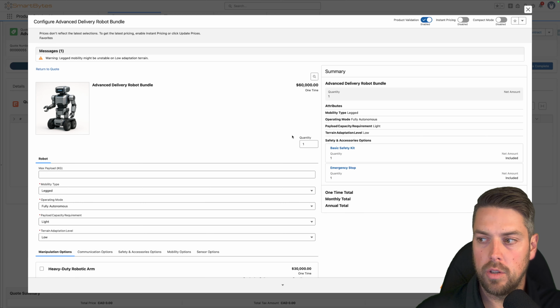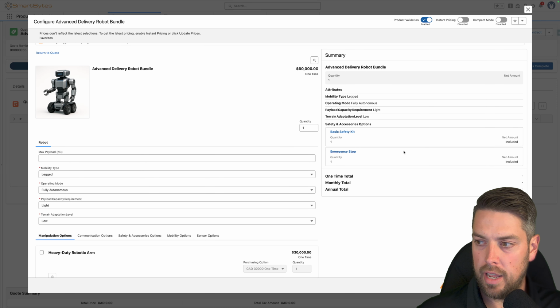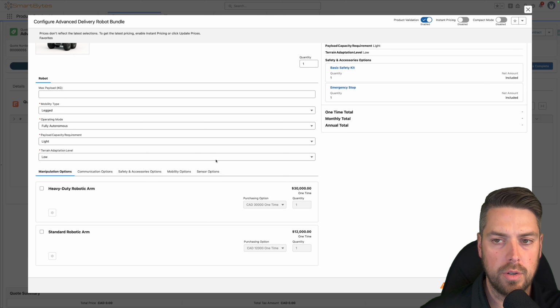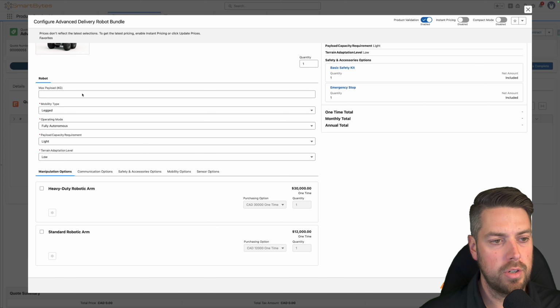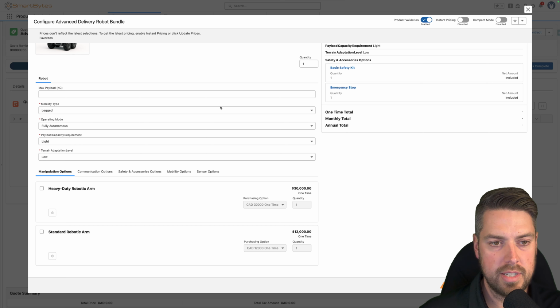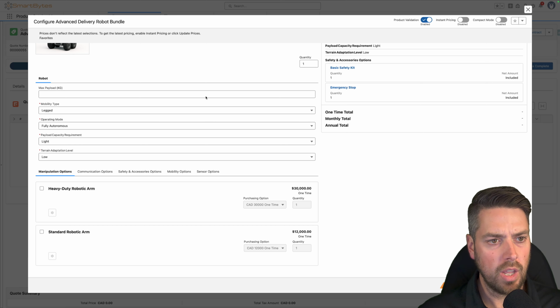The next rule we're going to look at is a couple different rules on how you can hide and disable specific either attributes or options within your bundle. And that can be done not only based on other values within your bundle and attributes, but it can also be done based on fields at the quote header level or at the quote line level. So let's see how you could do that in the constraint model.